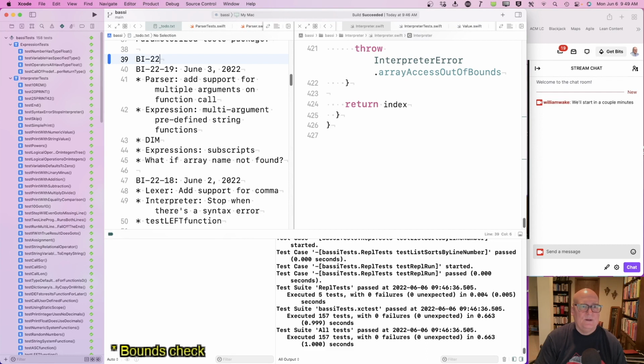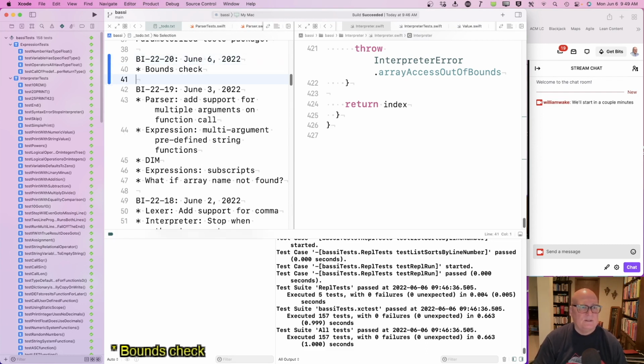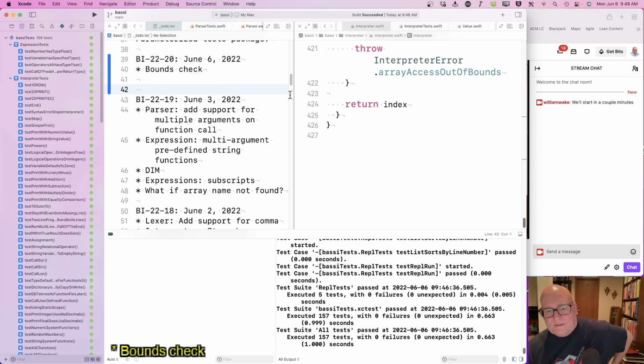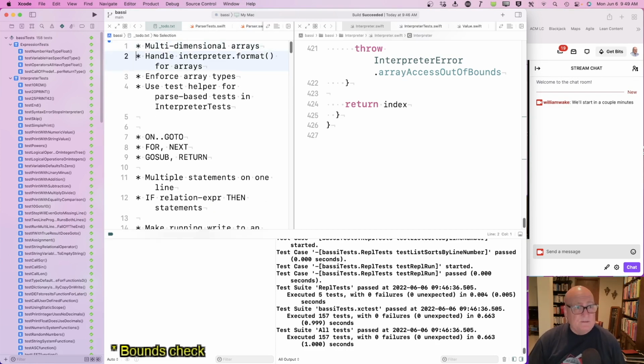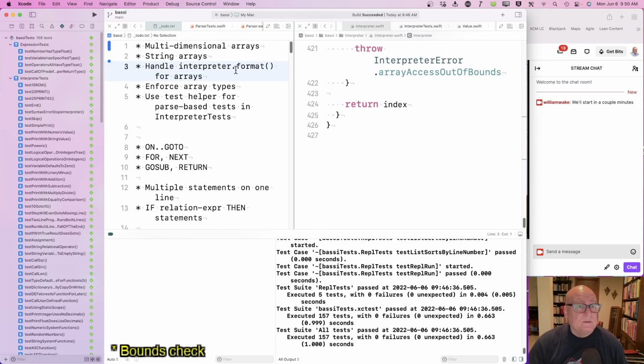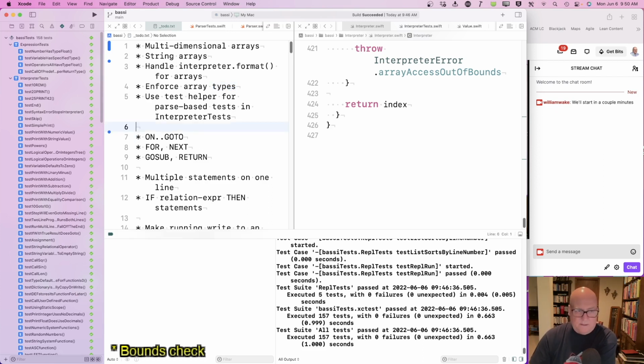22, 20, June 6th. Woof. Okay. Bounds check 1D arrays. And I said we were going to do multidimensional first. Interpreter format, enforce array types. So we've been doing some of that. These tests helper for parse-based tests and interpreter. Okay, well, let's see what those are about.